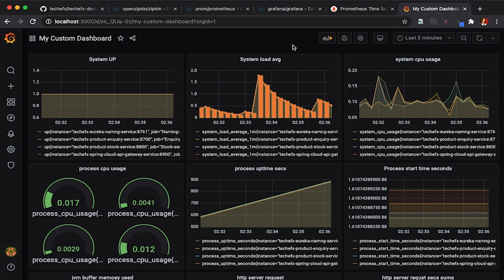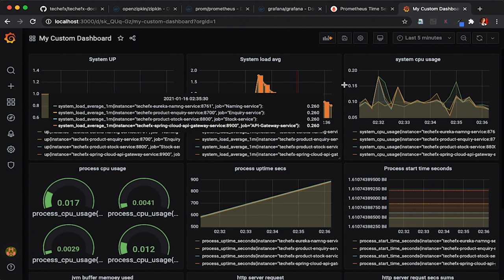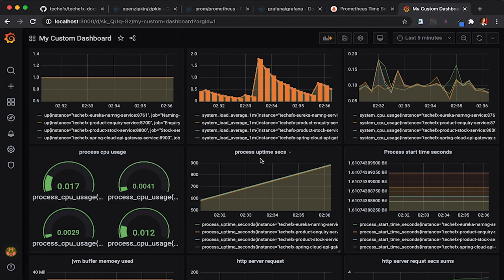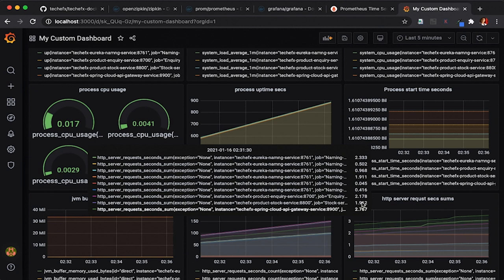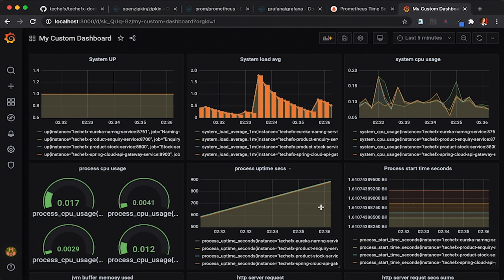All right, so there I have created various different metrics. One is the system up metric, the system load average, CPU usage, the system CPU usage, the process CPU usage, process uptime, process start time, and JVM. Even JVM performance you can monitor, and even HTTP service requests and responses you can count and monitor. So I would request you to go and explore all the metrics provided by Prometheus. So this is all about monitoring with Prometheus and Grafana.